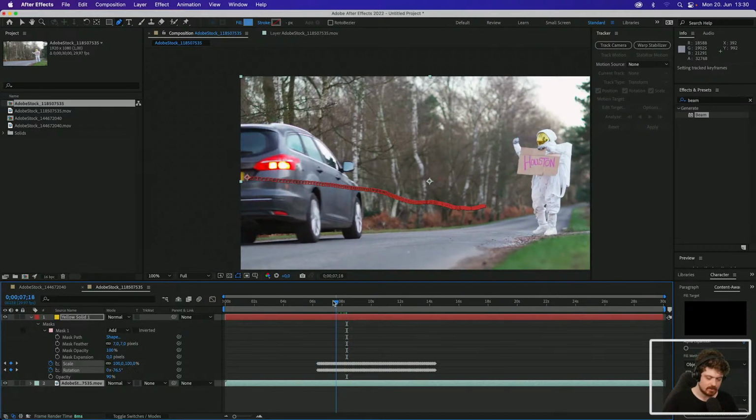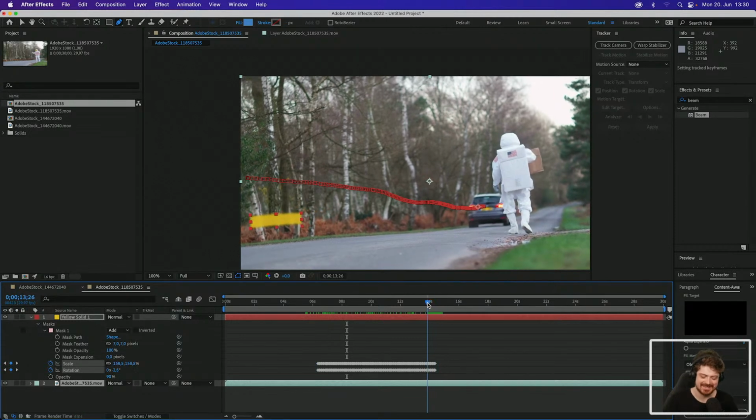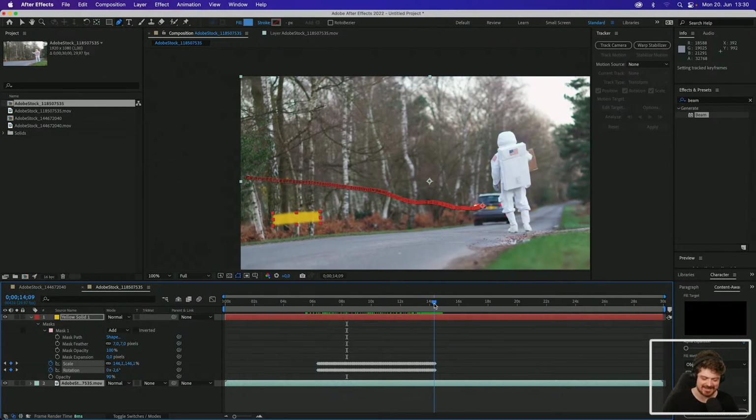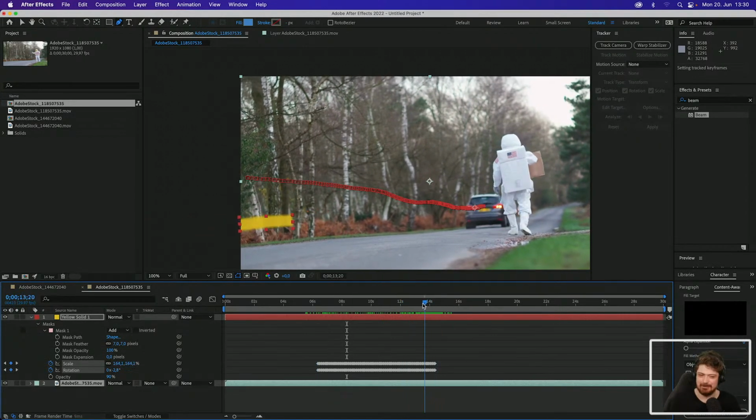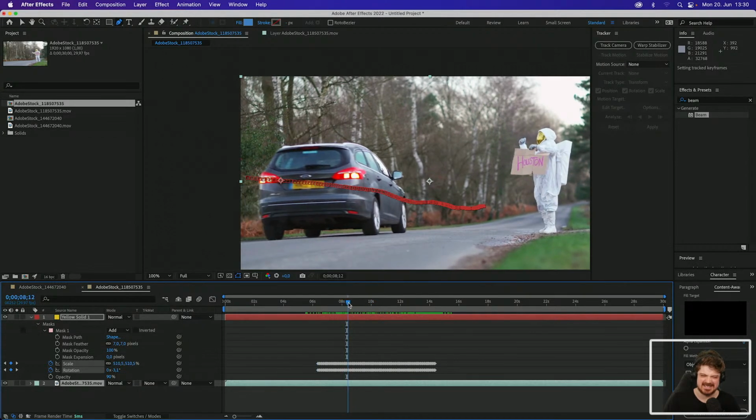And now we have an issue because, well, that's not right, is it? The mask is tracked, but it's not really on the car, is it? So what have we done wrong?